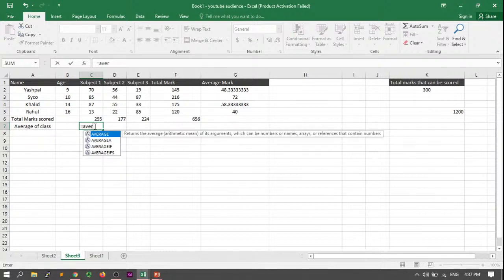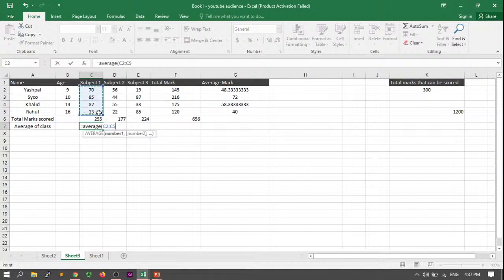Instead of writing the whole formula, I can just write average and then open parenthesis, then select all the cells and then close parenthesis and press enter. So this is the subject average for subject 1. Now let me just expand this, and we can see the average of all the subjects.